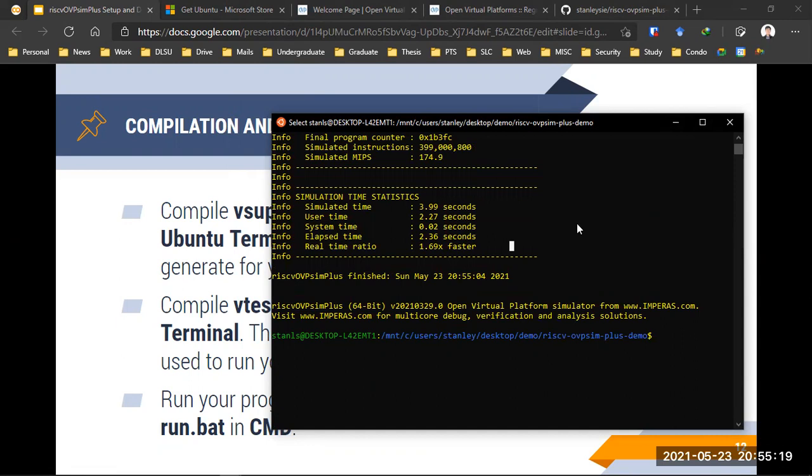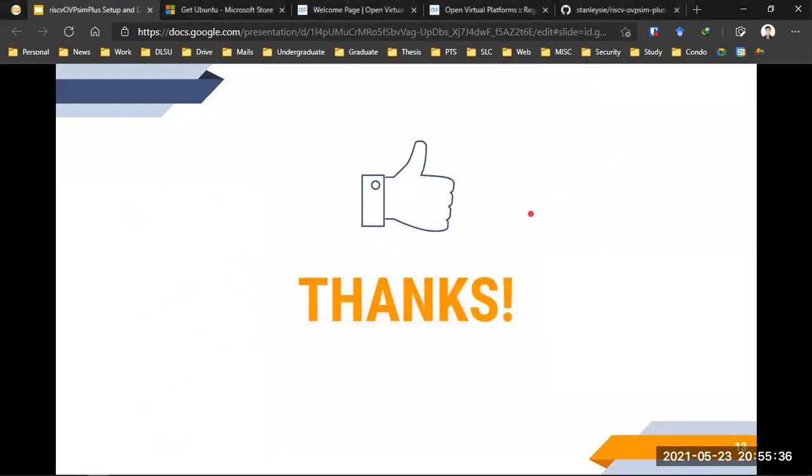And I think you can also do this in Windows. Just do the same thing. Change the path to Windows if you want to run it in Windows, and then just run the run.bat file. I think that's all for this tutorial.